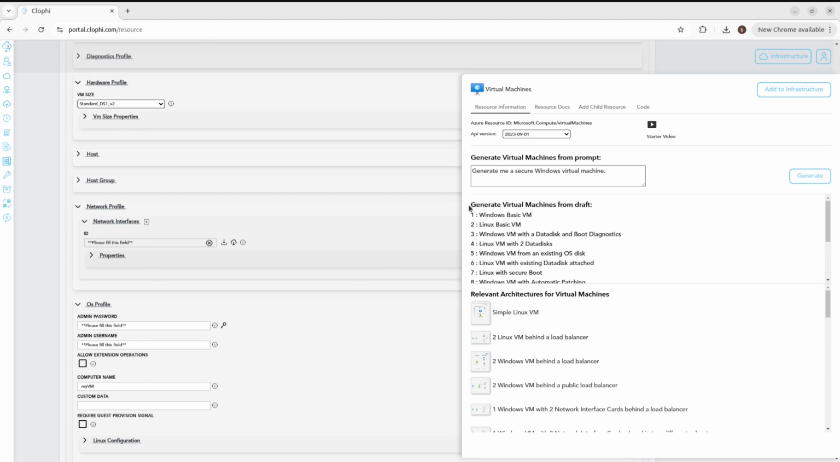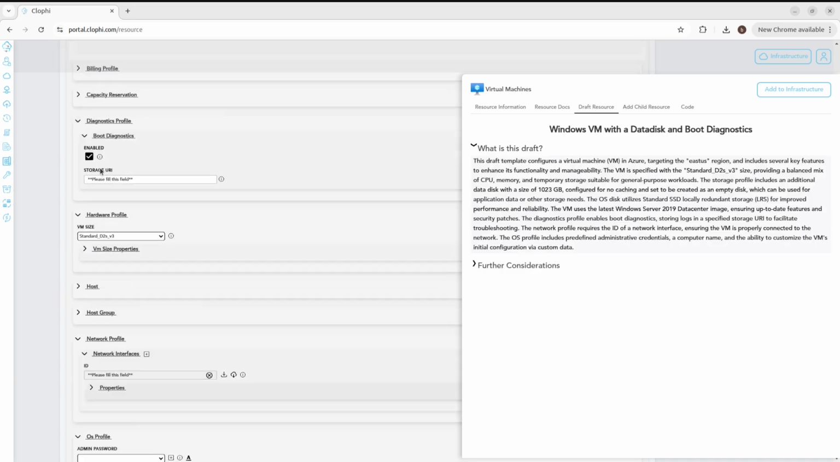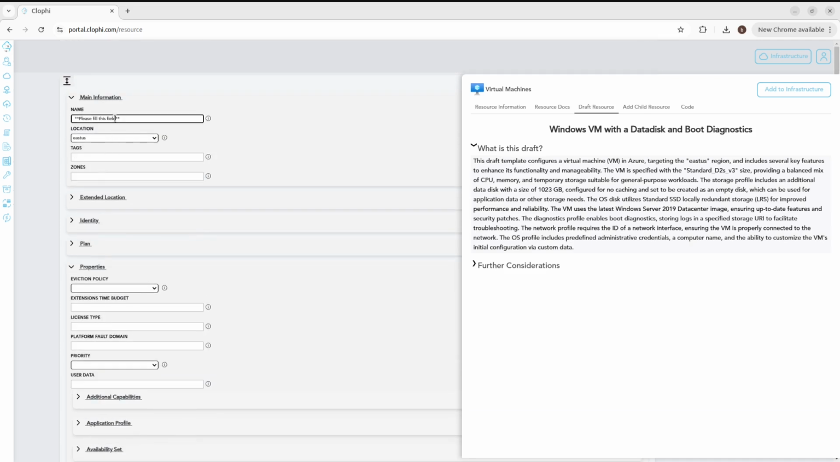The other approach is to use draft resource templates, which are prepared by experienced Azure developers. You can also modify the draft resource as you like after it's imported.